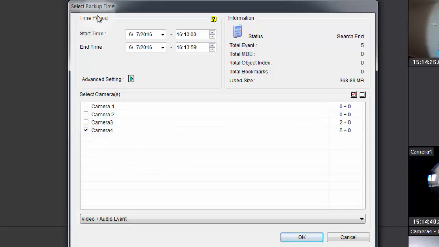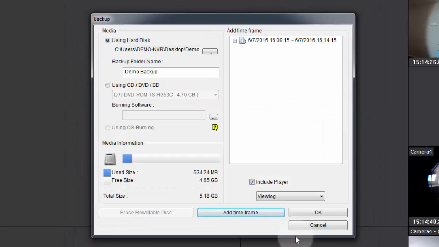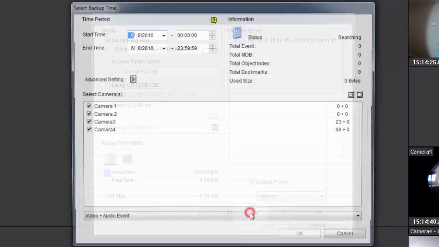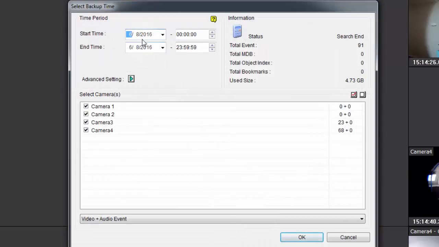All right. So now that we've found our start time and end time and the proper camera or cameras we're looking for, we'll click OK. And we've established our first time frame. Now, say you were looking for another event close by, but a different camera, you can go to Add Time Frame again and start the process over with the proper time you are looking for. Enter that time frame, highlight the camera or cameras we're looking for, and click OK.